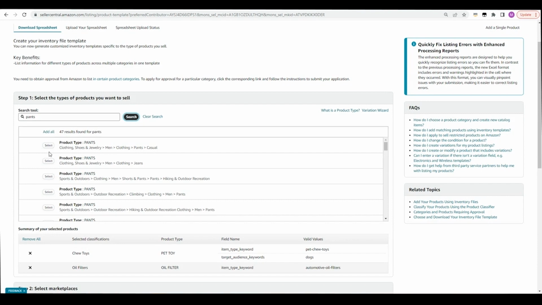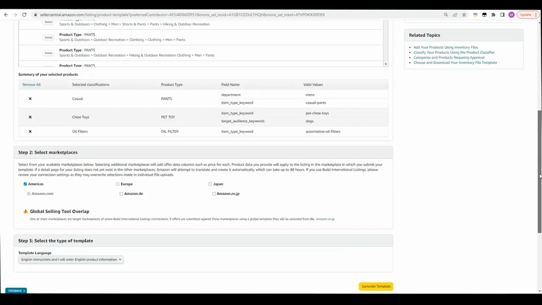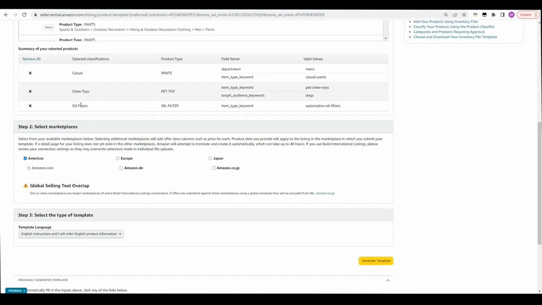And sure, we'll do some men's casual pants, so we'll add that as well. So we'll scroll down, we'll confirm that we've got 3 product selections. Again, you can choose multiple marketplaces if you plan to list in Europe or in Japan as well. Again, in this case, we're just going to use .com.